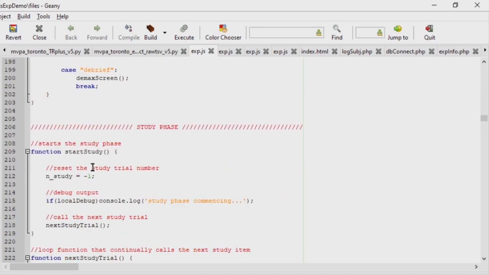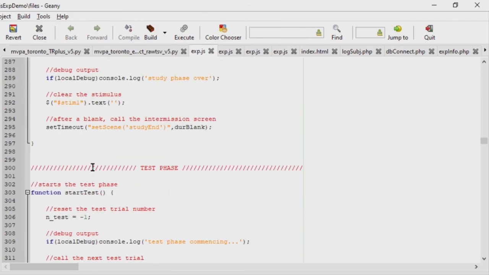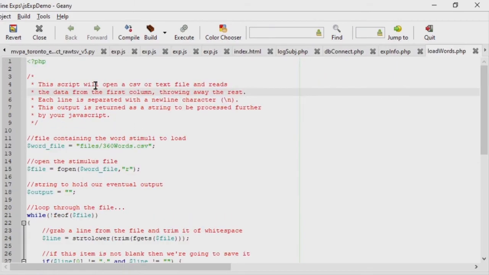So yeah, where am I loading stimuli, by the way? I told you guys that the load words PHP file is going to load in all the words. In fact, before I even show you where I'm loading the stimuli in the JavaScript, let's actually go in here and look at the load words PHP file. So this script basically just opens up a CSV file. It opens it, it creates an output string that it's going to send back to the JavaScript. And what the JavaScript is expecting is one word per line. So it's expecting a big long string, and each line will just contain a single word.